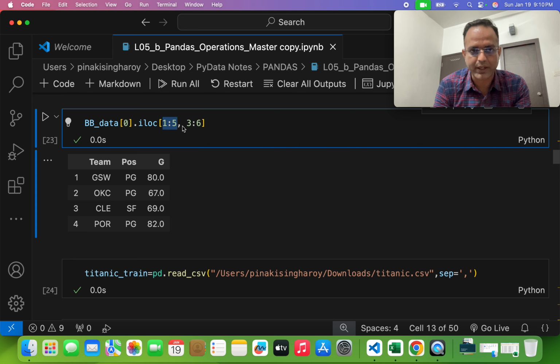If our data set has 1 lakh rows and columns, and I need a particular 10 or 5 rows and 5 columns, or 10 rows or 10 columns, in such a way we can just filter it.